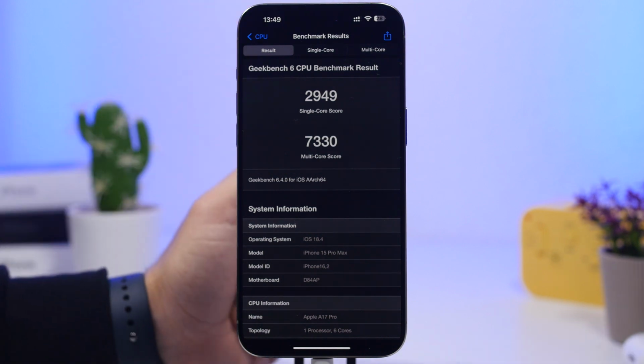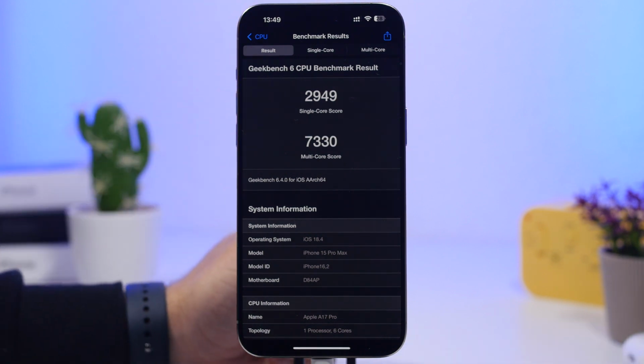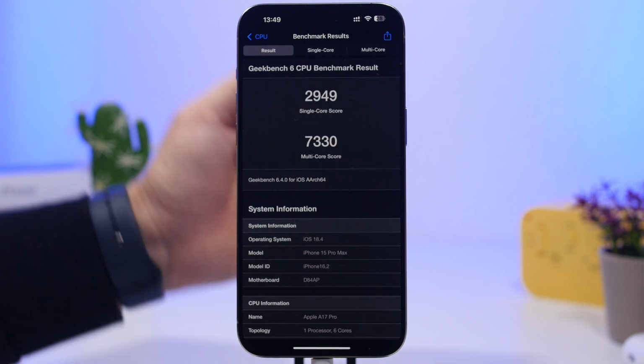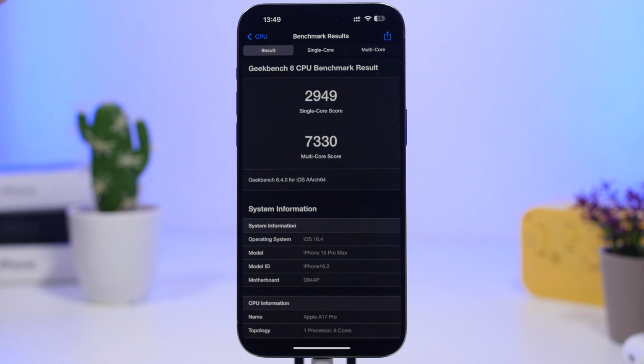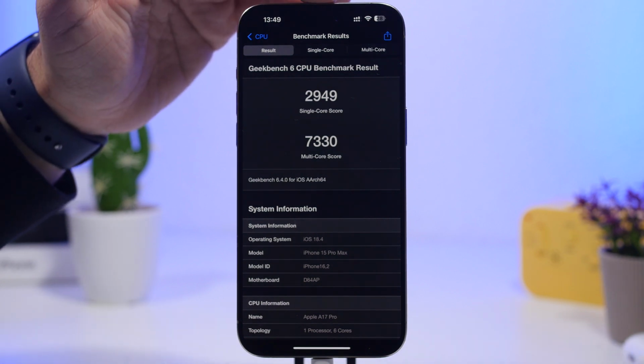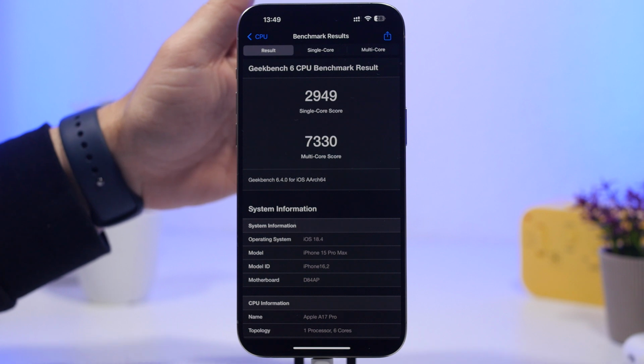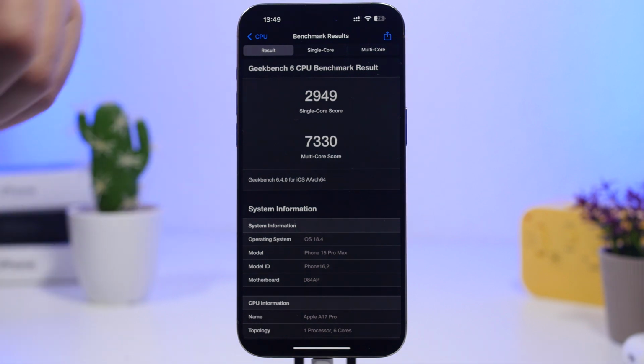And here we have also the Geekbench score for iOS 18.4 beta 4. This is of course on an iPhone 15 Pro Max, and it has improved since beta 3. So now we have a single-core score of 2949, while the multi-core score is at 7330. Not the best score ever that I got on iOS 18, but it's actually quite a solid score, and the performance otherwise is actually quite stable.